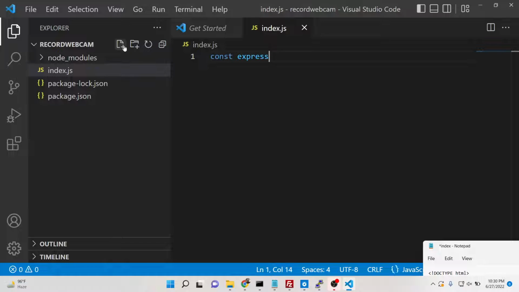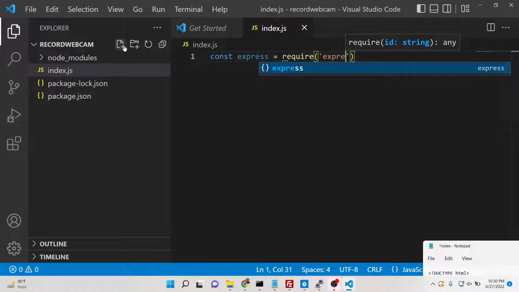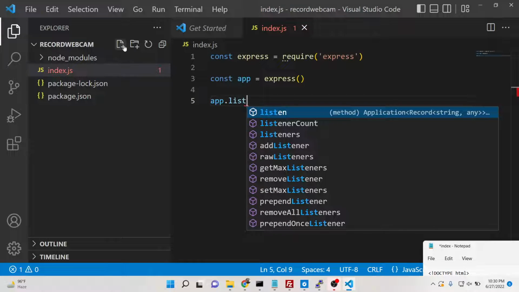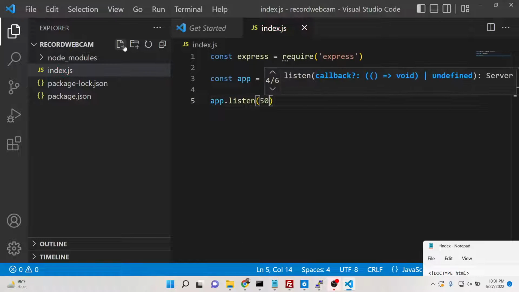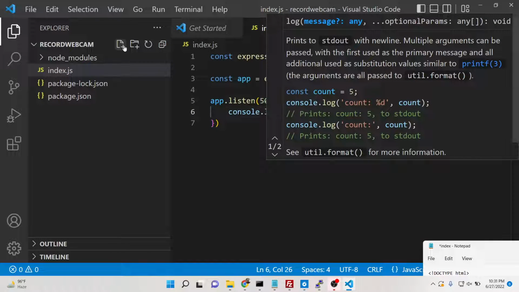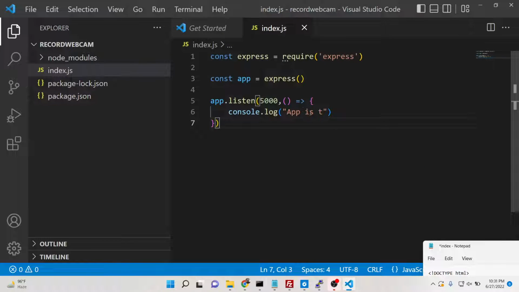In the previous tutorials, I have also shown you how to use WebAssembly FFmpeg inside Express server. First of all, you need to make a simple Express app. app.listen on a particular port number, 5000. We can simply say that app is listening on port 5000. This is just boilerplate code, guys. The main logic will come in the JavaScript part whenever we write the index.html file.